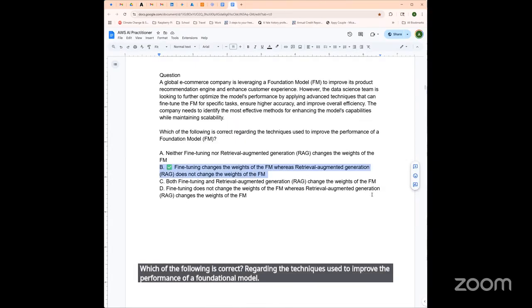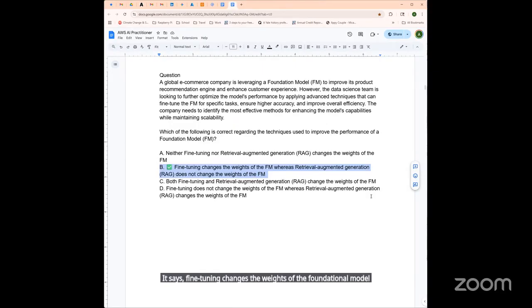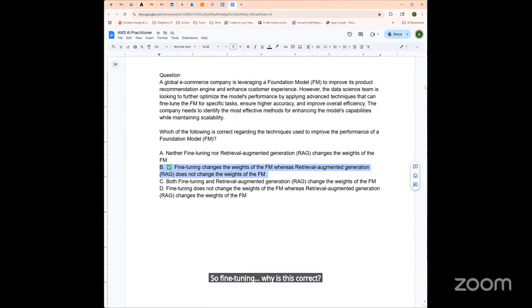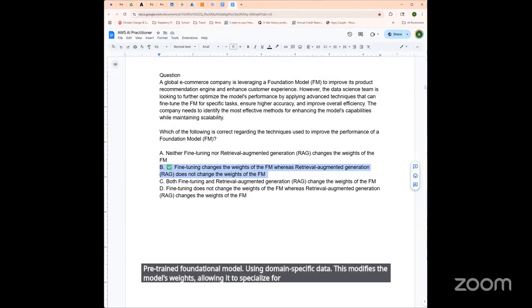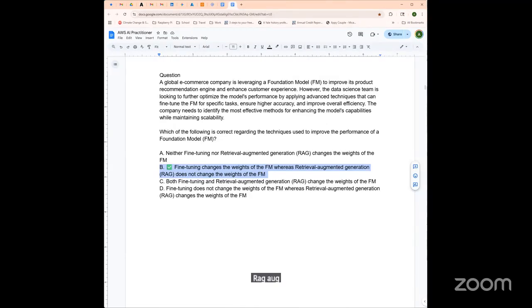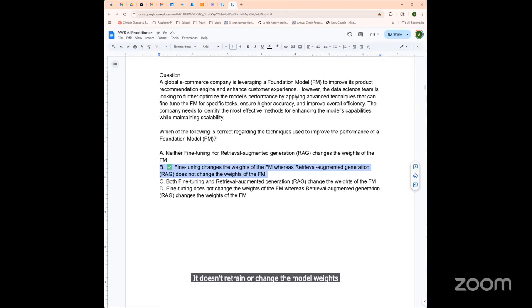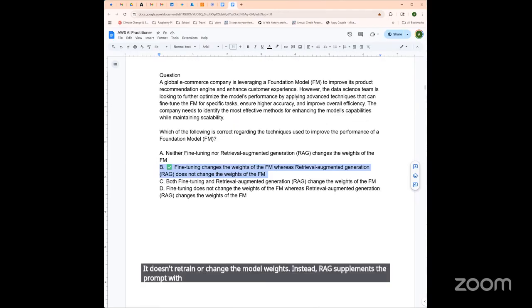It says fine-tuning changes the weights of the foundational model, whereas RAG, retrieval augmented generation, does not change the weights of the foundational model. So fine-tuning, why is this correct? Fine-tuning involves further training a pre-trained foundational model using domain-specific data. This modifies the model's weights, allowing it to specialize for a specific task or dataset. RAG augments the model's responses by pulling external documents at inference time and providing them as context. It doesn't retrain or change the model weights. Instead, RAG supplements the prompt with relevant context, allowing the model to produce more accurate or up-to-date outputs.